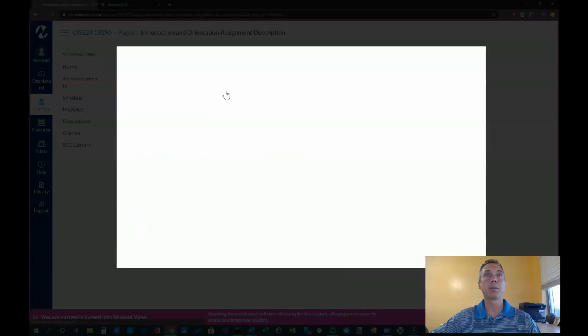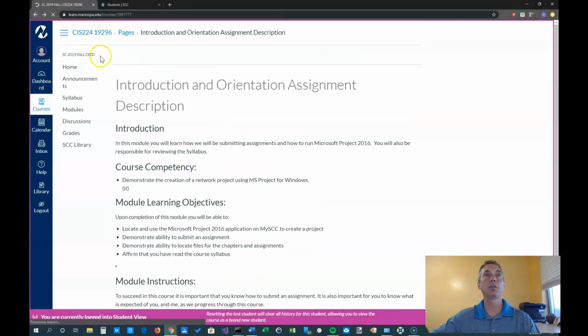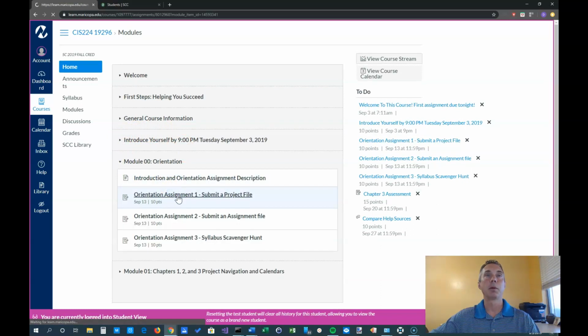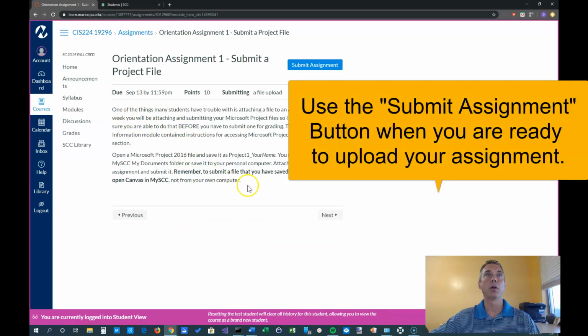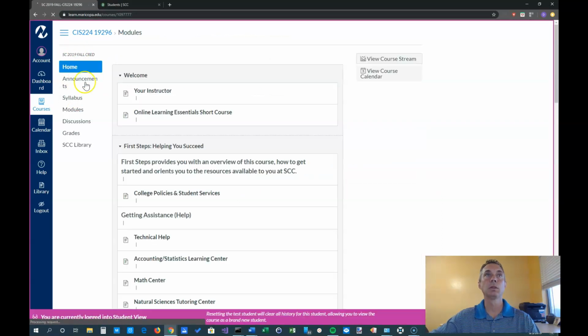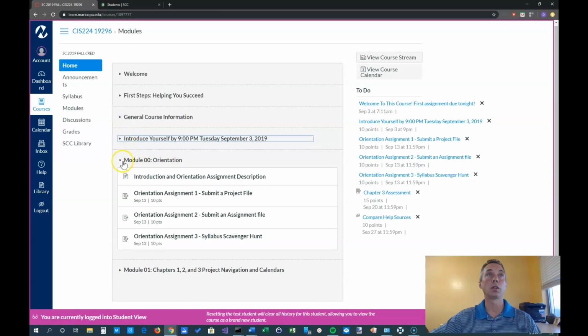So you can start at the top, read the description. Once you've done that, you can move on to assignment number 1, read the instructions and follow what it asks you to do here in this assignment. Once you get done with that, you'll be on your way to being successful in the course.